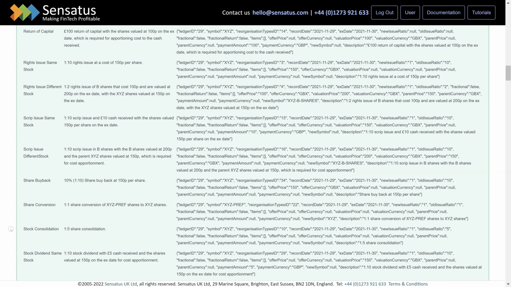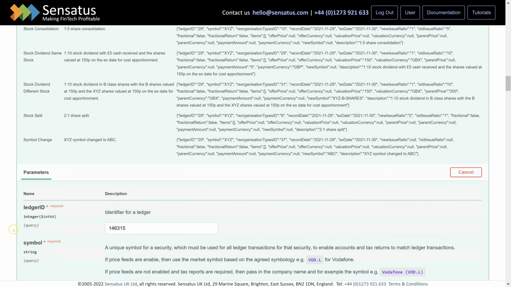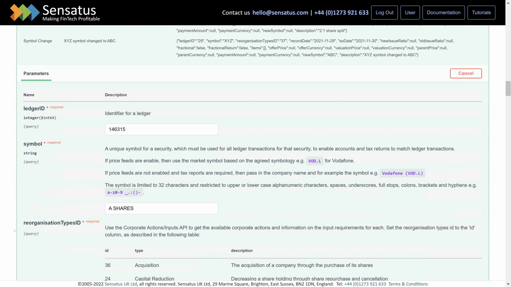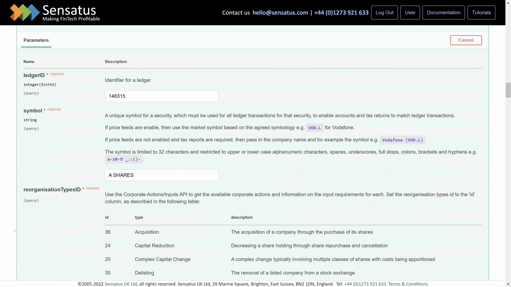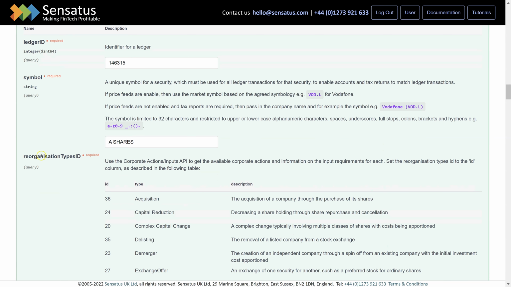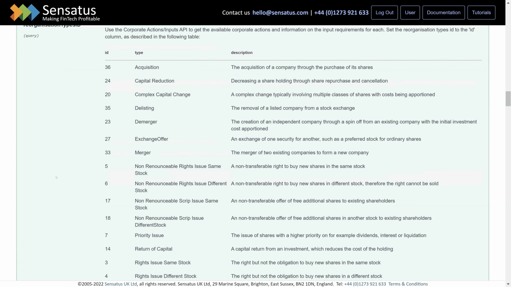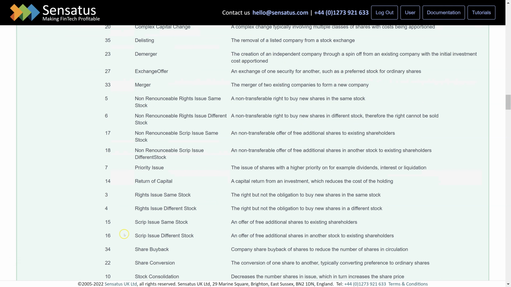classes. In this example, a client will receive one B share for every one A share they hold on the record date. On the X date, the A shares are valued at £1 and the B shares are valued at 5p. Using the Reorganisation Add API, set the Reorganisation Types ID to 16 for Scrip Issue Different Stock.